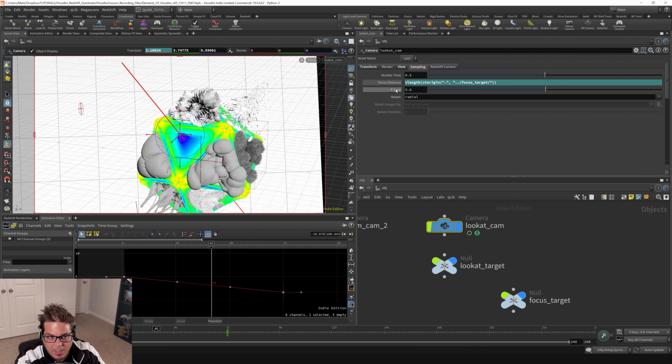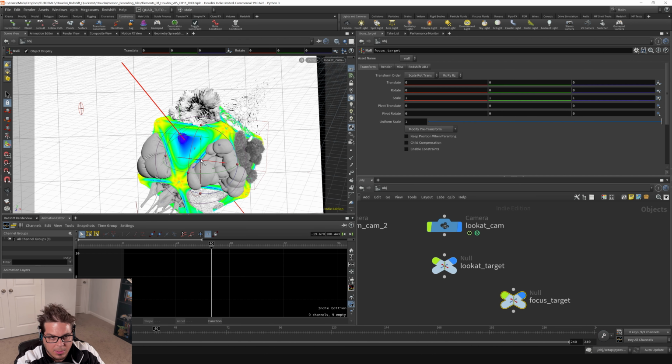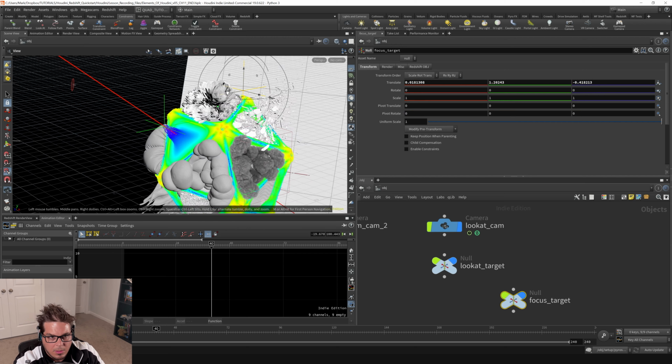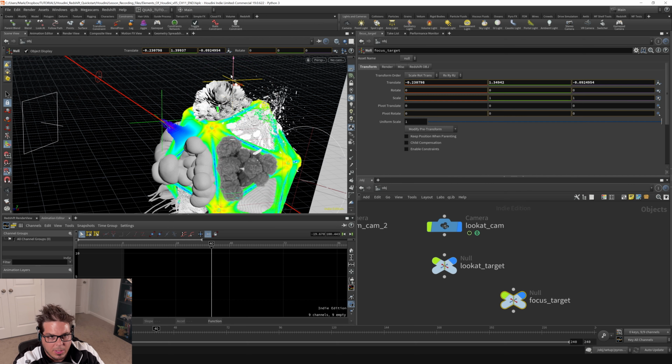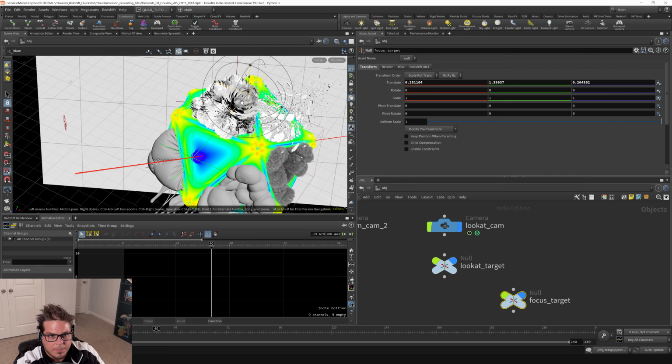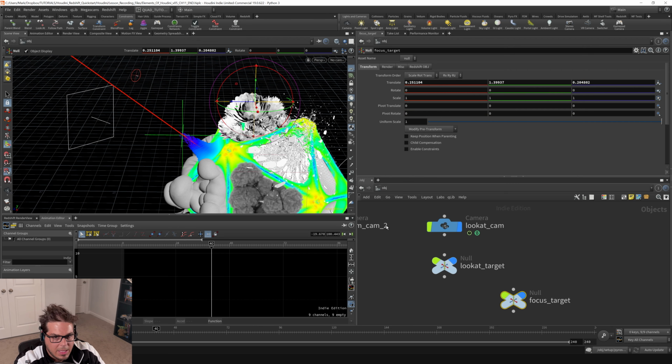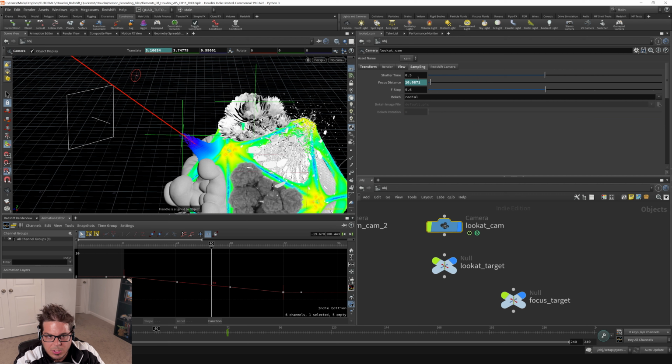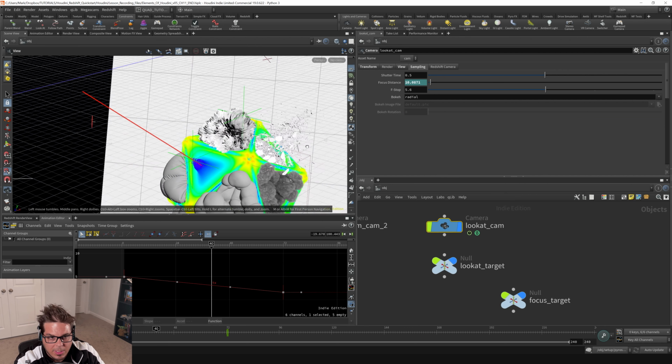So if I were to, let's see, we're at a value of 10.7547. If I grab the focus target and move it to, let's turn on snapping and have it focus on the flowers now. It's actually not going to snap to the flowers because they're instances. But if I bring them near the flowers, like so, and then go back to the look at cam, you can see that it has adjusted that focus distance to 10.0871 to reflect that change.